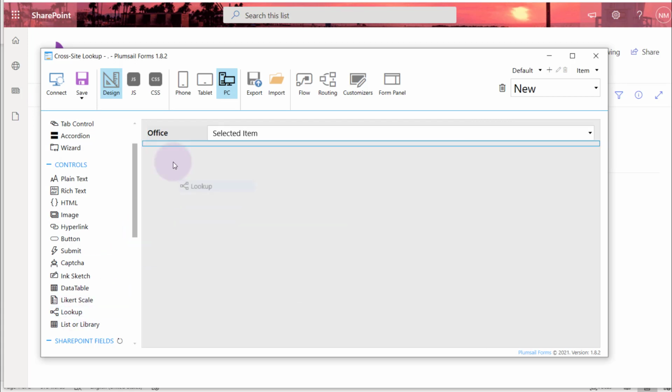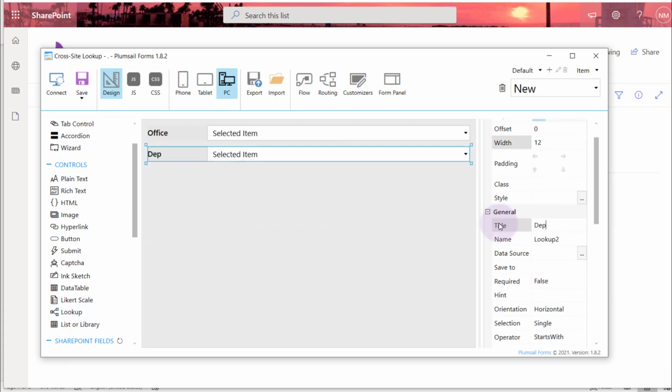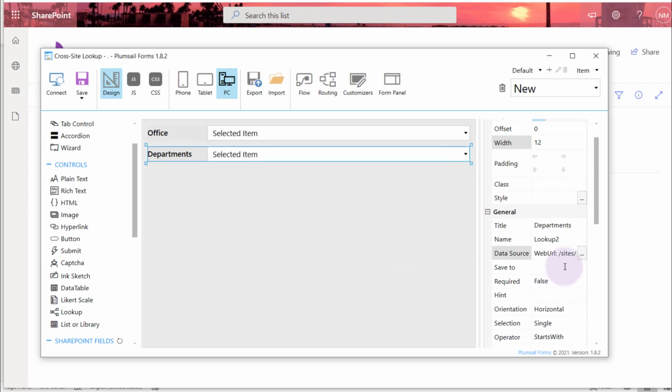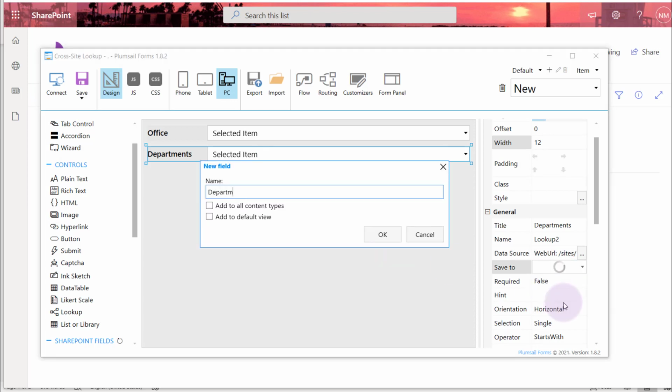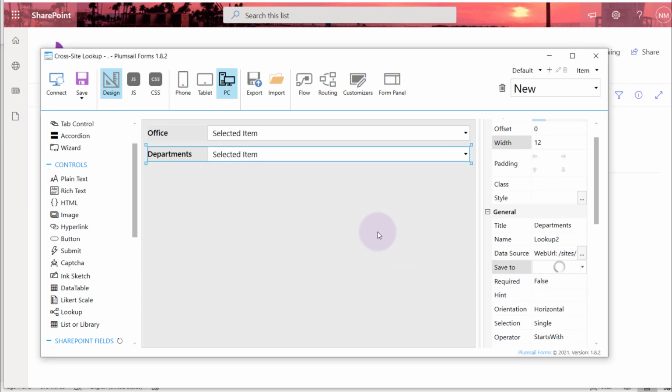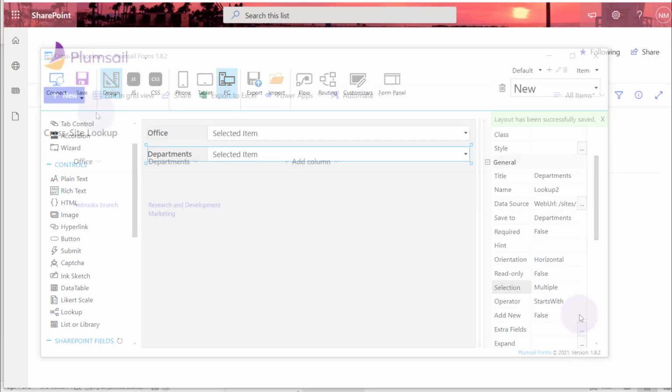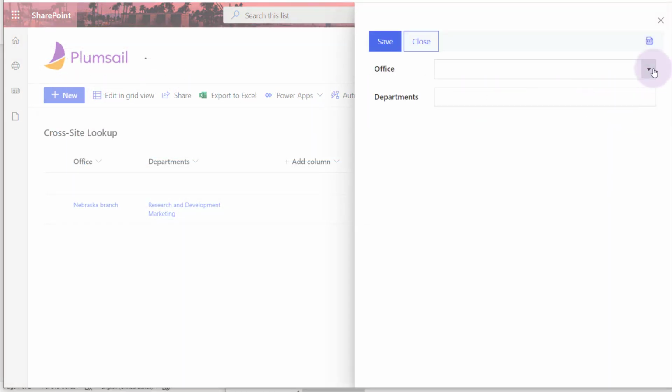I'll perform the same steps for the departments. Add the control, select the source site and list. Save it to the newly created field. I want to allow users to select multiple departments, so I set the selection property to multiple. Save the form, and this is how it works on the form.